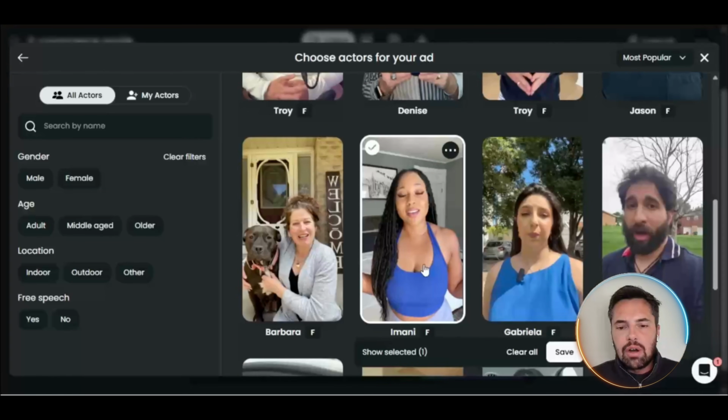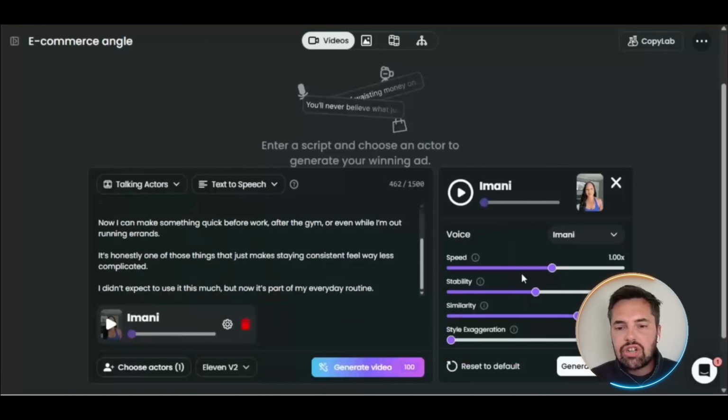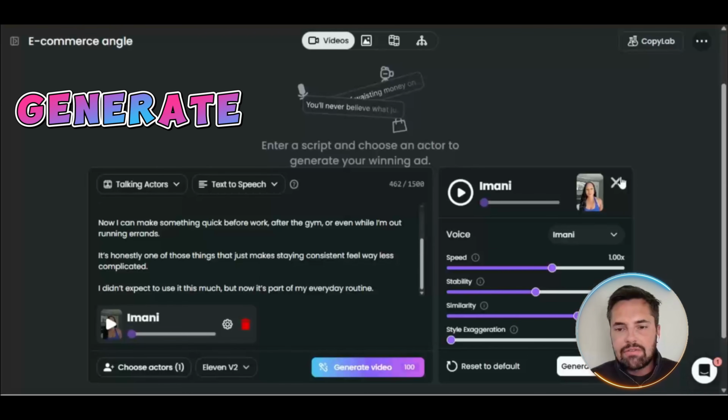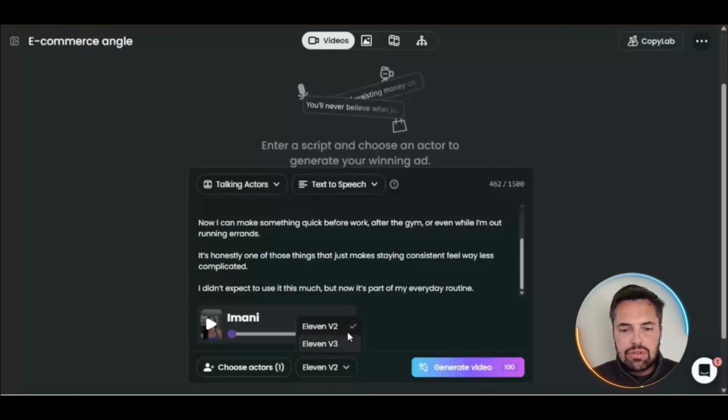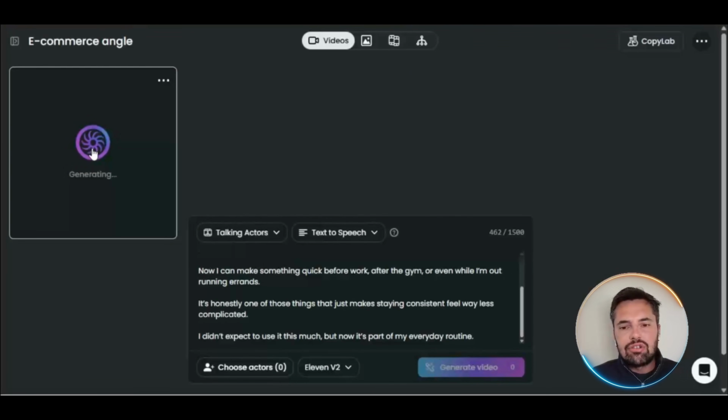So, you've got Imani here and we're going to click save. So we're going to be using her. You can change the settings, so you can use similarity, style, exaggeration, stability, speed. And then once you're happy, obviously you can click generate video. For this one, we get to choose 11v2 or 11v3. We're going to go with 11v2 and just click generate video. You can see here that it is generating.